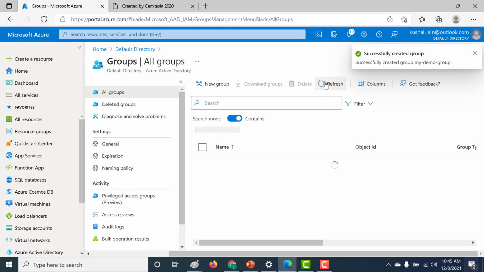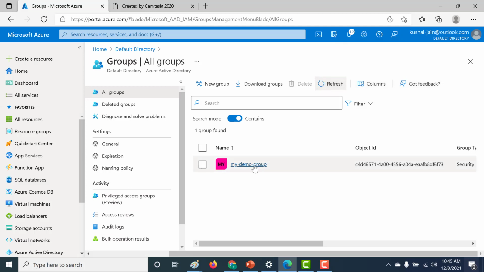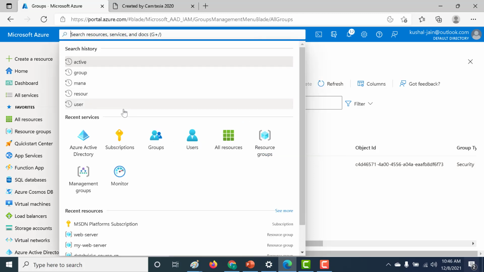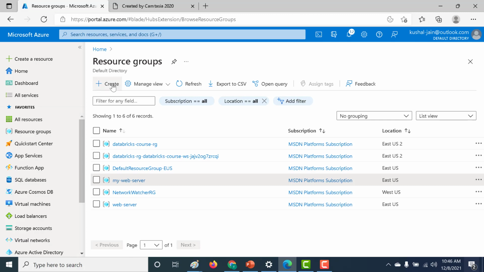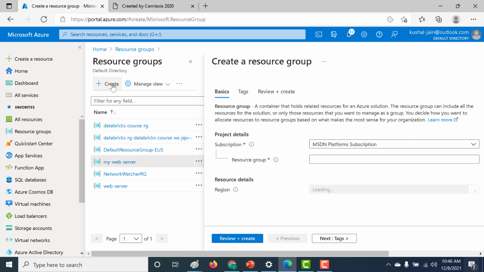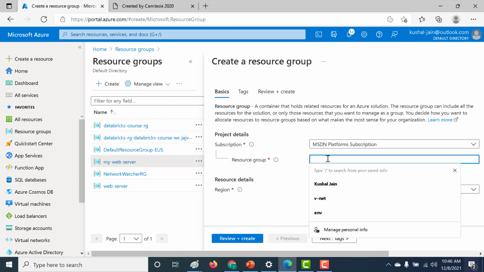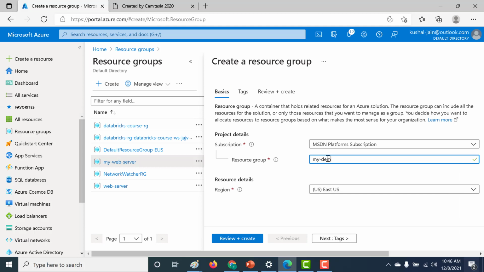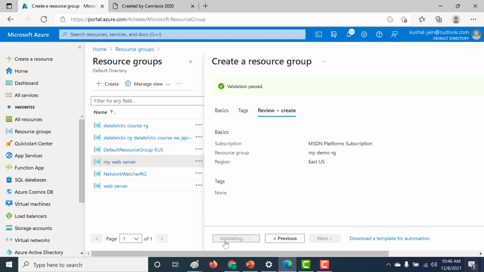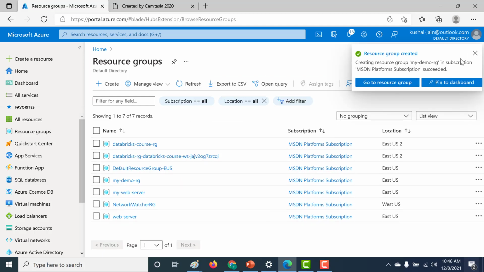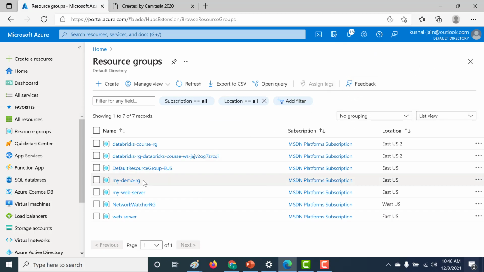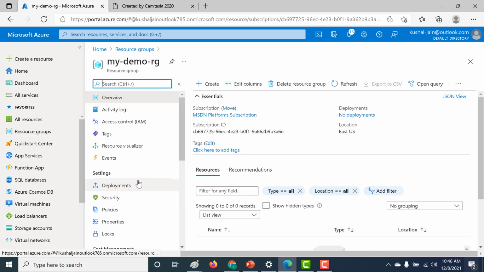Okay, so let's refresh this now, and you can see that my demo group has been created. So the only thing left for us to do is go to our resource group. So let's go to our resource group, and what we'll do here is create a new resource group. Let's click on create, and let's call this my demo resource group, and let's click on review create. Click on create, and once you've created your resource group, let's open this and let's go to the IAM.